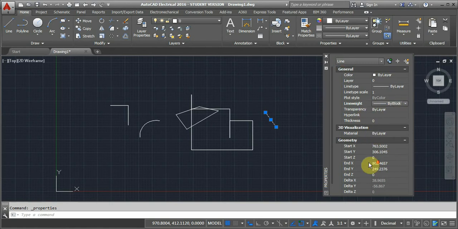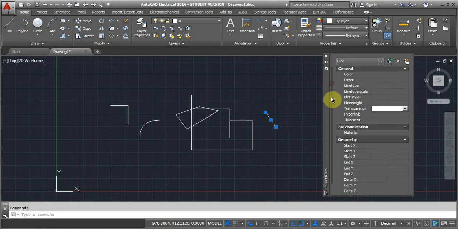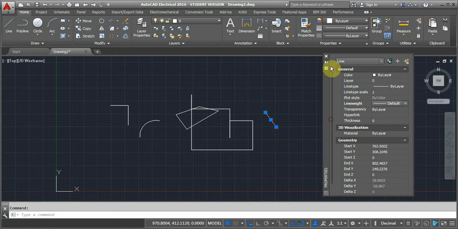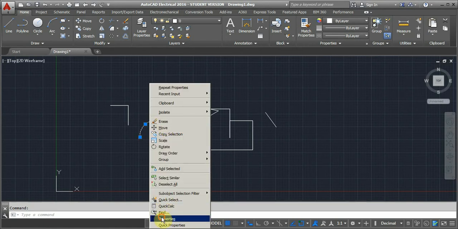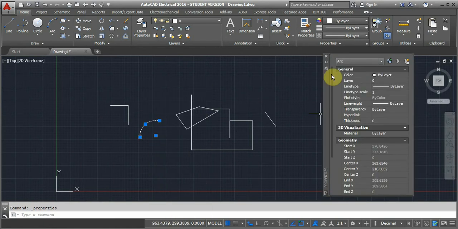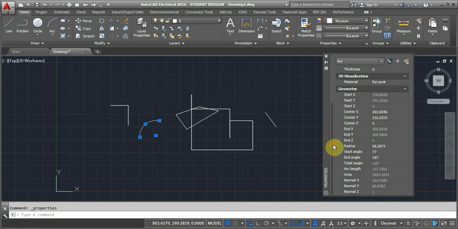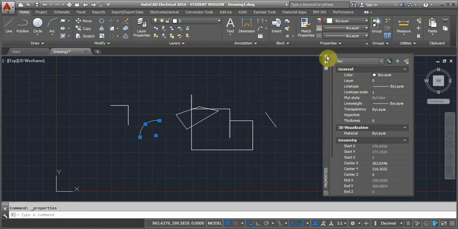You can change the properties of any object. Just right click on the particular object and then you can see the properties of that object. You can see here the properties of this arc. The properties of this arc can also be changed in this property window.